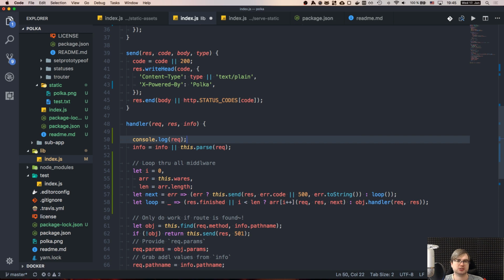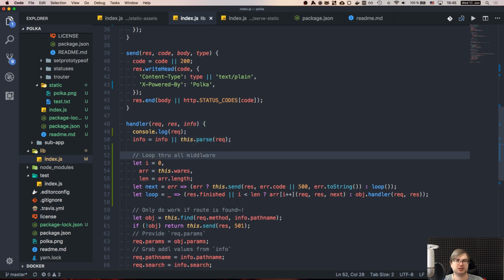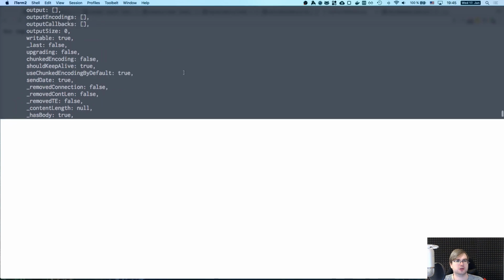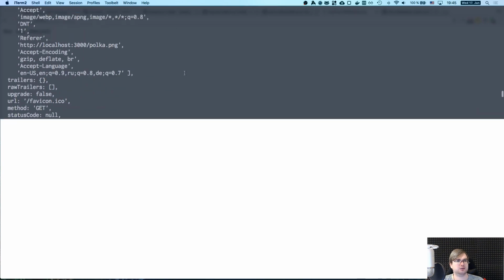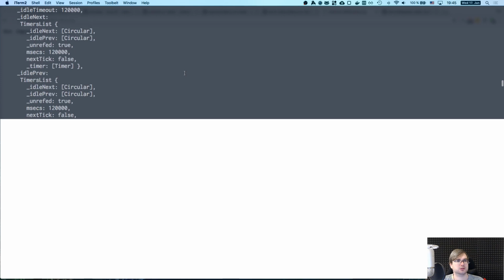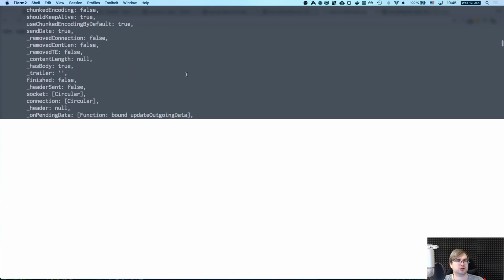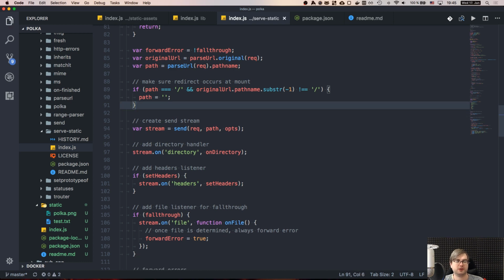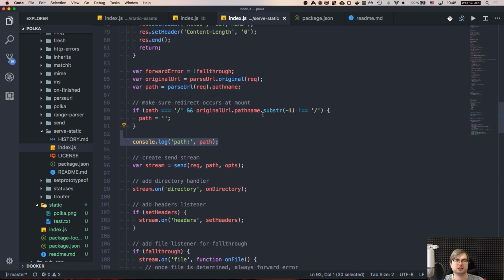Log request. Let's see if the request actually gets here, because it might be the T router problem, not the Polka problem. Okay, the request actually does get there. Seems. Yeah, okay, so this is the request, right? We did remove. I mean, okay, keep it here, that doesn't matter.